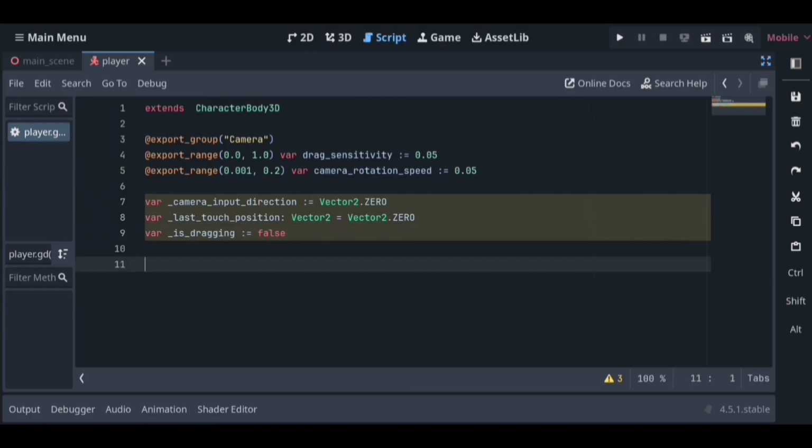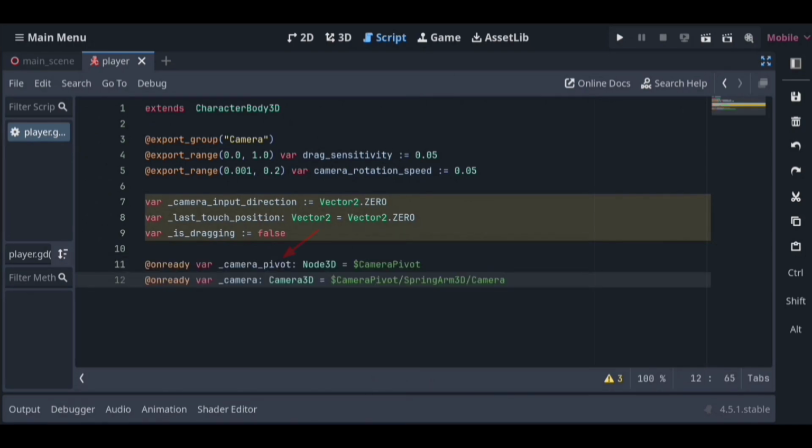Now I connect the nodes we made earlier. Camera pivot is the node that we rotate for vertical and horizontal camera movement. Camera references the actual camera 3D node inside the spring arm 3D. Using onready ensures these nodes exist before the script tries to access them.